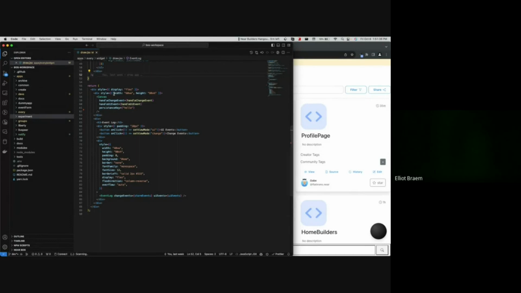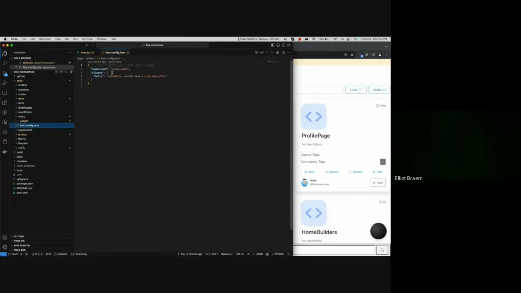So I work a lot in this BOS workspace. It uses BOS Loader, but it puts a JavaScript build script on top of it, so you're able to manage multiple different apps within one repo. You have this apps directory, and each app has its own BOS config JSON inside of it, which is the app account. And then it has a widget folder that has all your widgets.